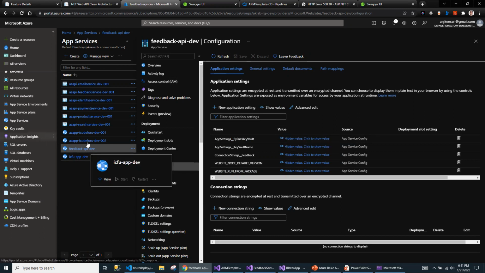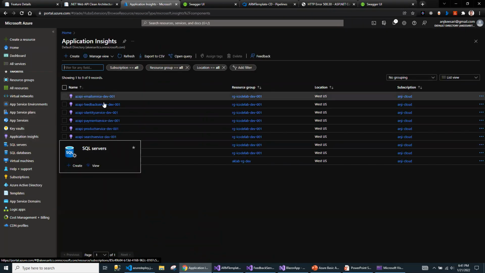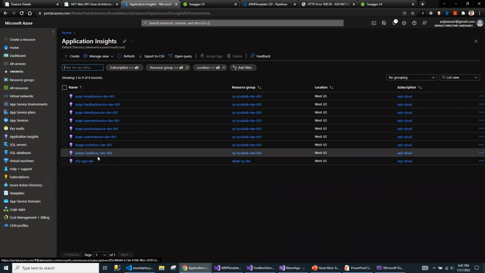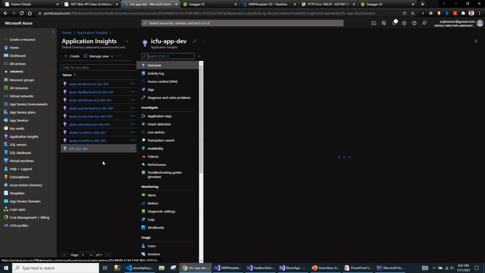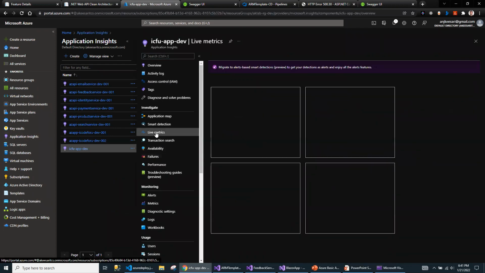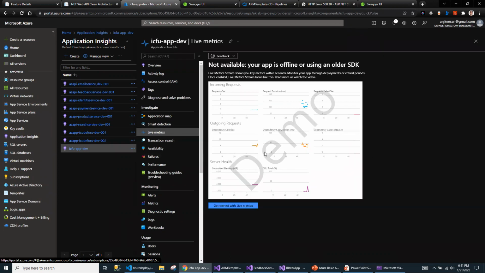If you want to monitor the live traffic, I will make another video on Application Insights, but in case you are looking for that, you can click on Application Insights, and there is Live Metrics. In Live Metrics, you can see all the request and response details, and if you are getting any exceptions while the application runs, you will be able to see them.